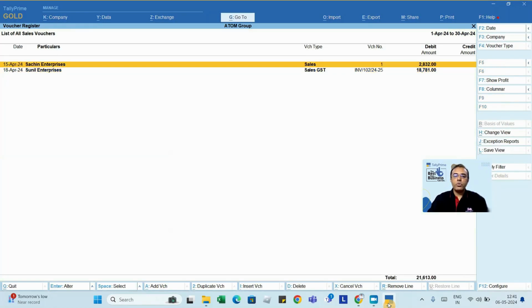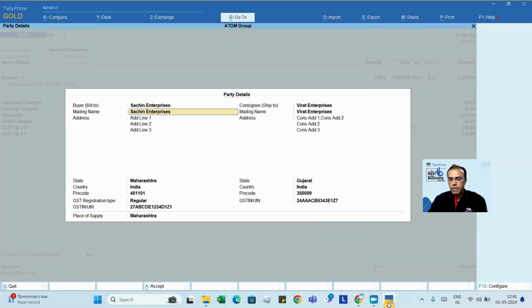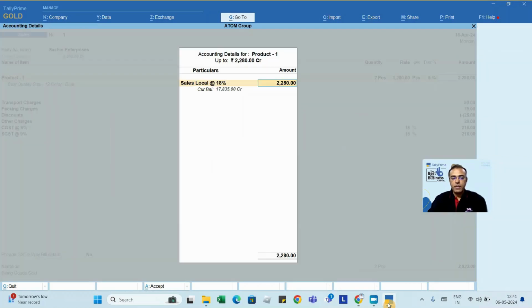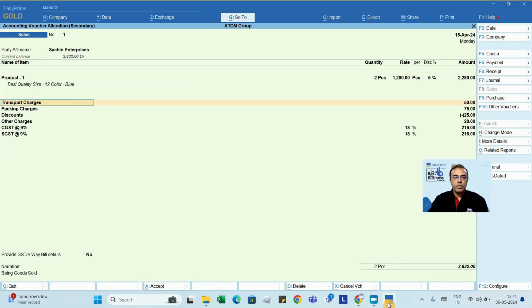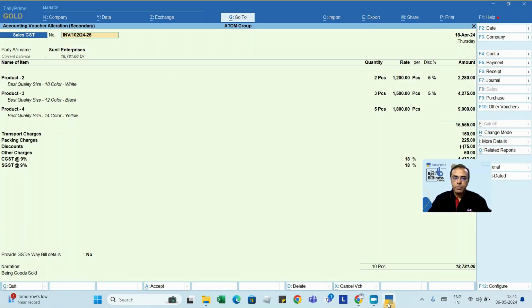Okay, so let me show one voucher. Party name, dispatch details, order details, buyer name, consignee name, Virat Enterprise, Sachin Enterprise, both are captured properly with the GST number. Then the product name, quantity, rate, amount, sales ledger, then description, then transport charge, packing charge, discount, other charge, CGST, SGST, everything is captured properly as per the data you have posted on the API server. Then the other voucher has product 2, product 3, product 4, right?